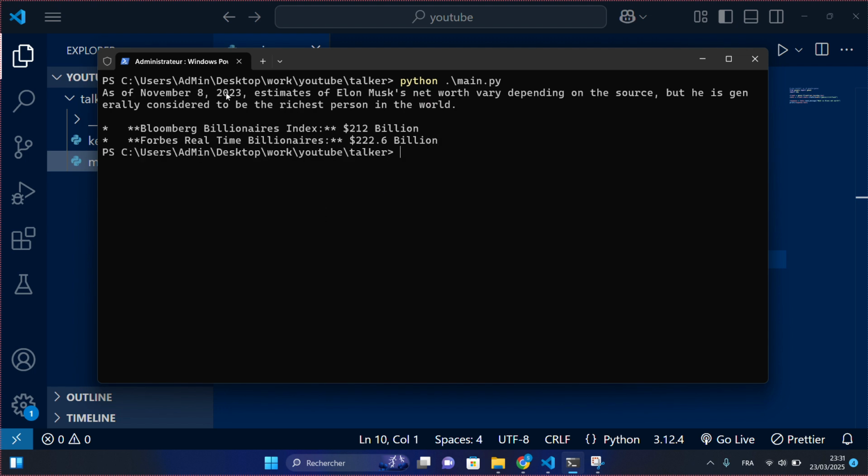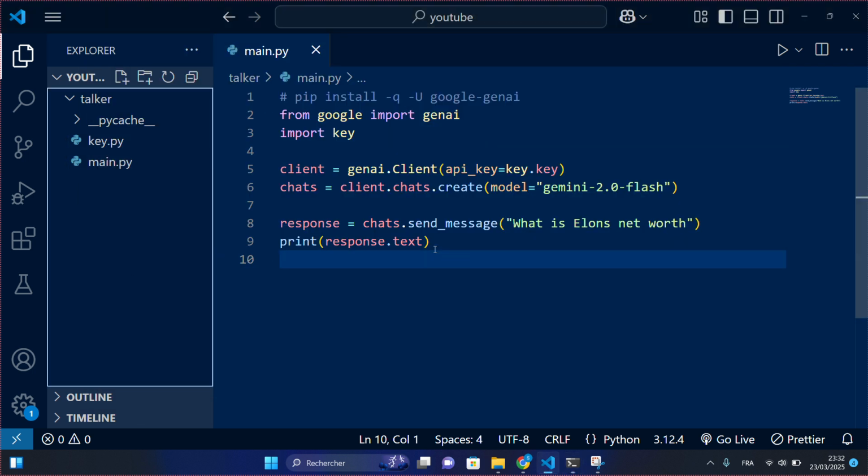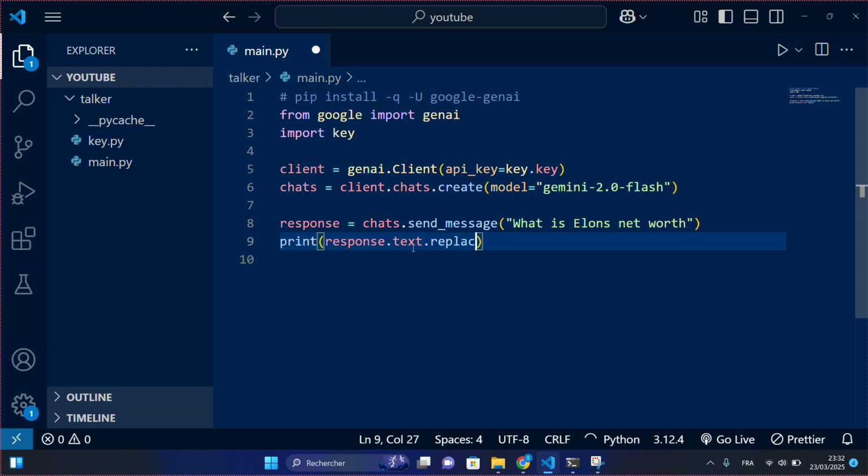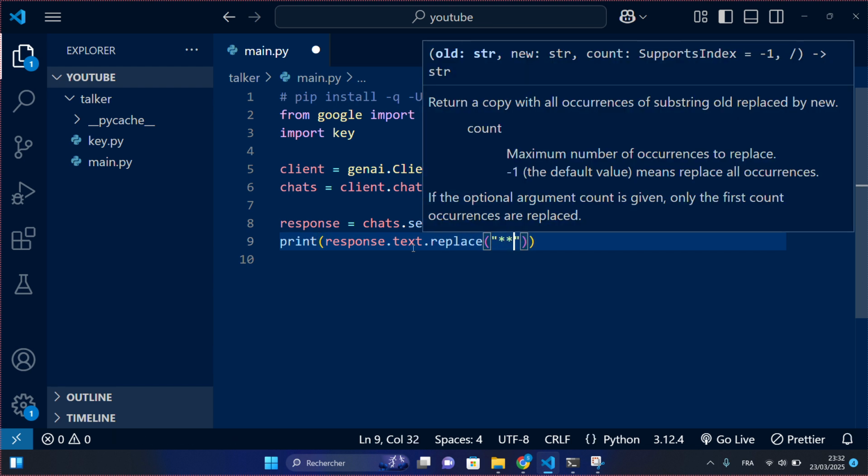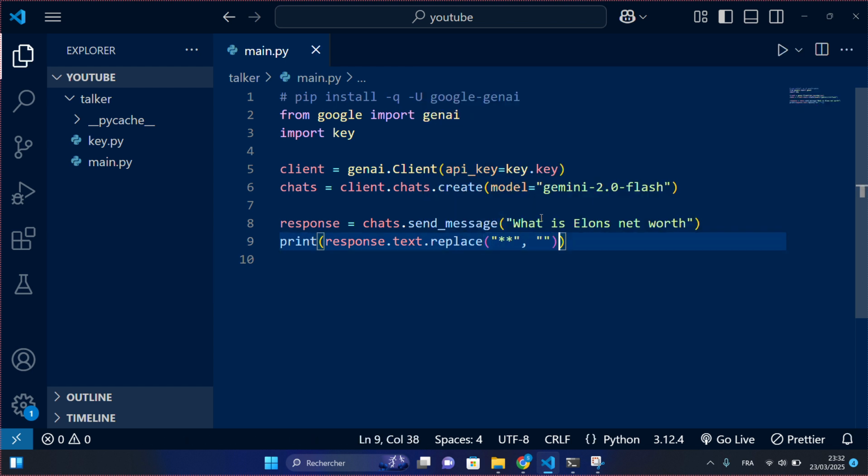As of November 8, 2023, estimates of Elon's net worth vary depending on the source. Yeah, I'm going to fix something really quick. What I want to do is change these two asterisks because I don't really like them. They're pretty bad, and it's really easy. You just replace the double asterisks with nothing. I just wanted to do that because they look pretty ugly in the terminal. They would look good if you actually put them in an actual website and used them.